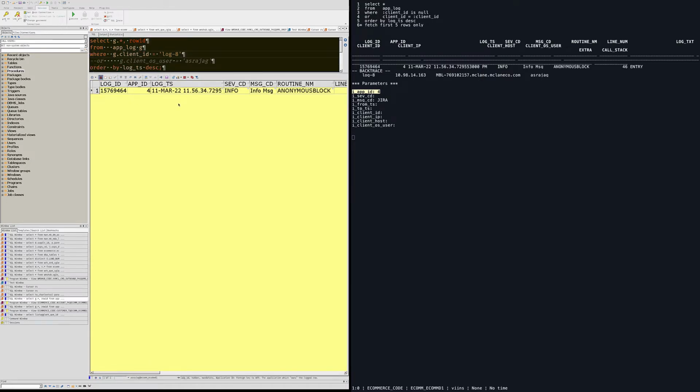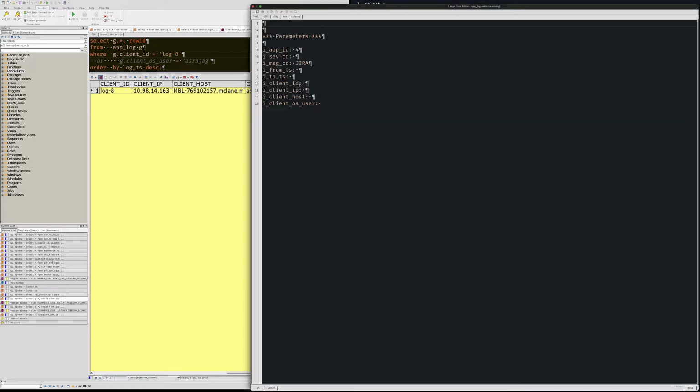So app ID 4, log timestamp information, because we said we want it as information instead of debug. Client ID we provided as 8, client IP, host, user, and then what happened to the parameters? It's showing up here, right? That's in our extra. So that's the key value, right?